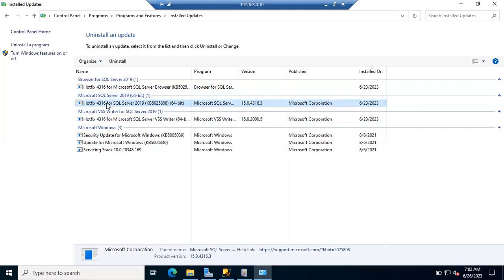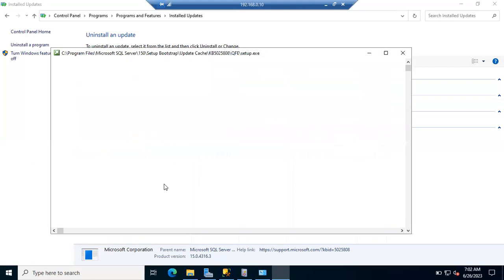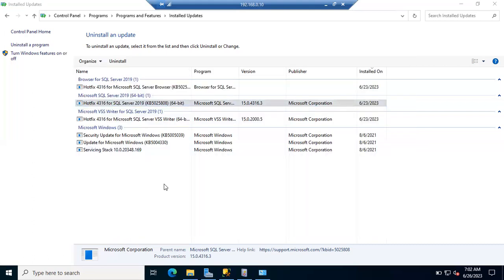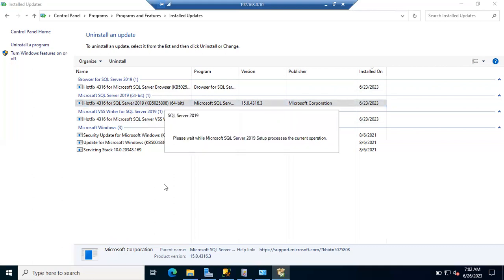So let's remove. How to remove? Double click on this. You will get the window again. There you can see how to remove. It is the same option: for patching it is next, patch; for removing it is next, remove. You have to select the instance before removing.